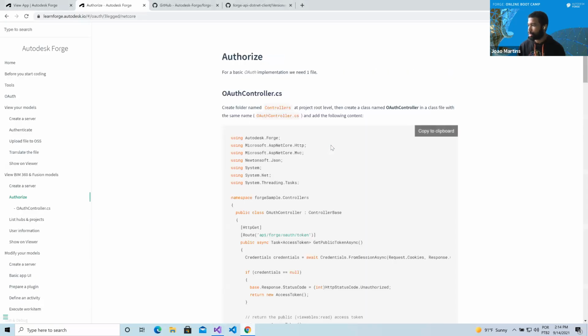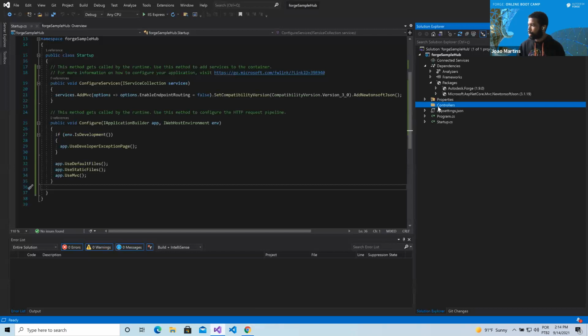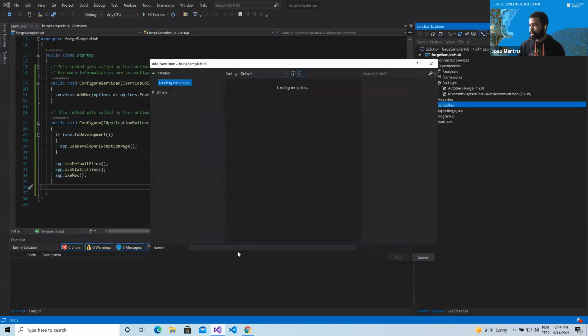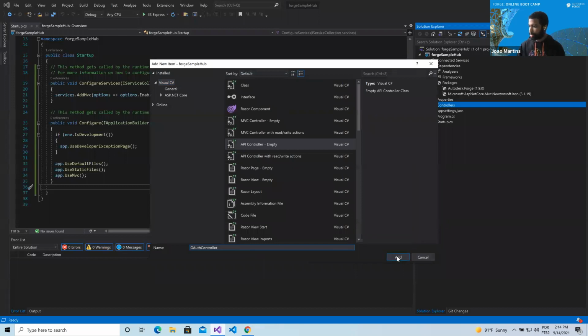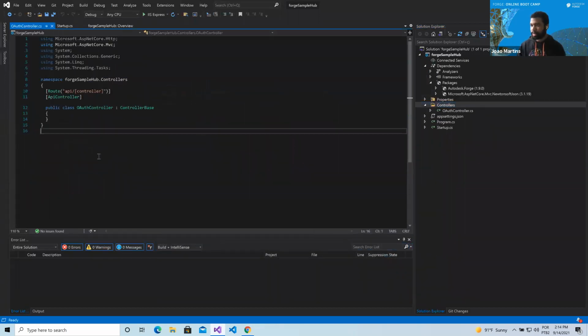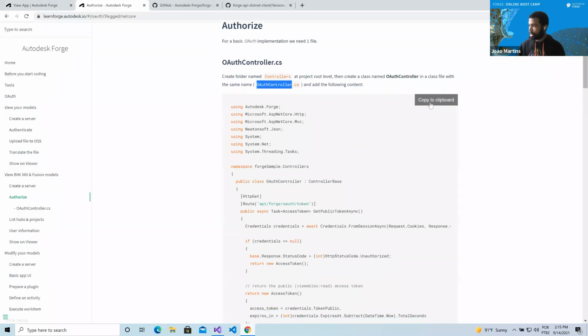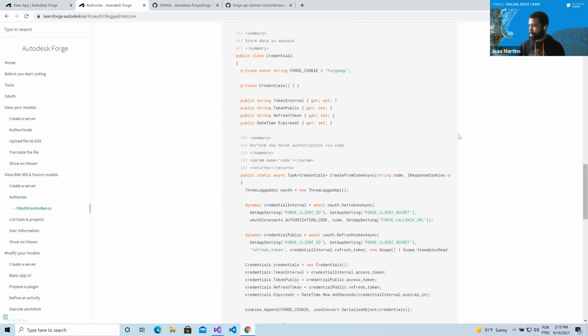Let's go with .NET Core. And now we need to create the OAuth controller. We right click on the folder called controllers. We select add controller, API controller empty. And now we paste the name, OAuth controller. Okay. Once more, we get rid of the default content. And we paste the content of our tutorial.